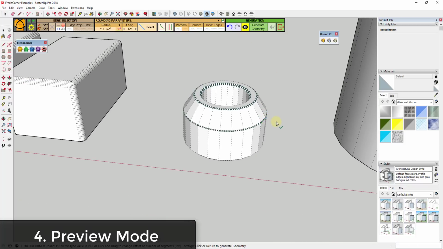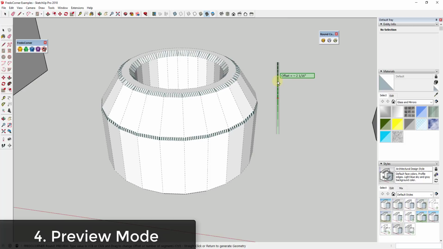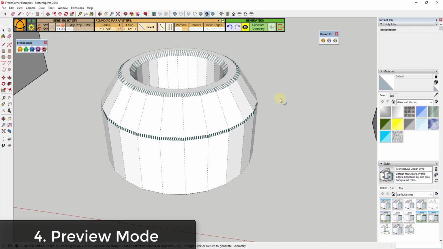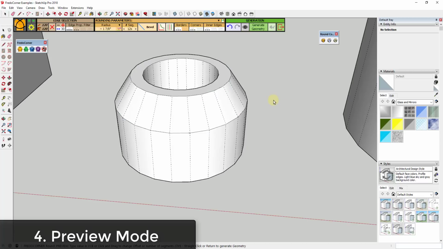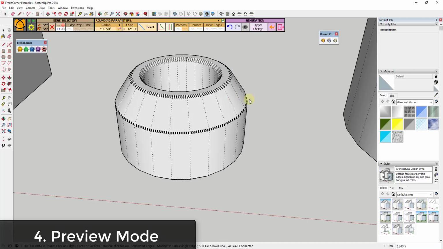So I really love being able to look at this and tell if the dimension that I've set is too wide or too narrow, and be able to make this change really easily. So I really do like preview mode and what that allows you to do. And then once I'm done, I can just click out here and it'll just round my object off.